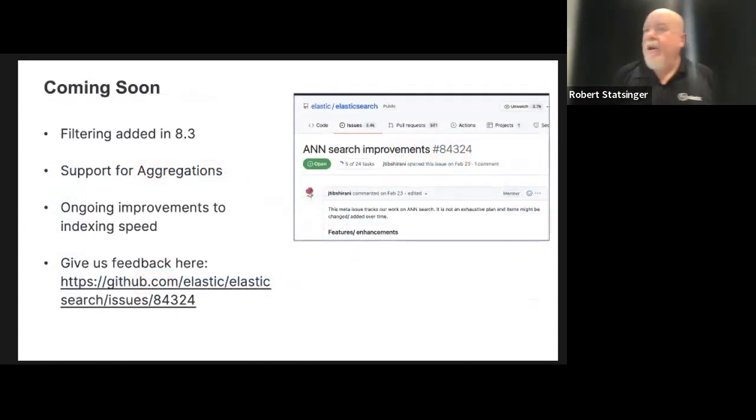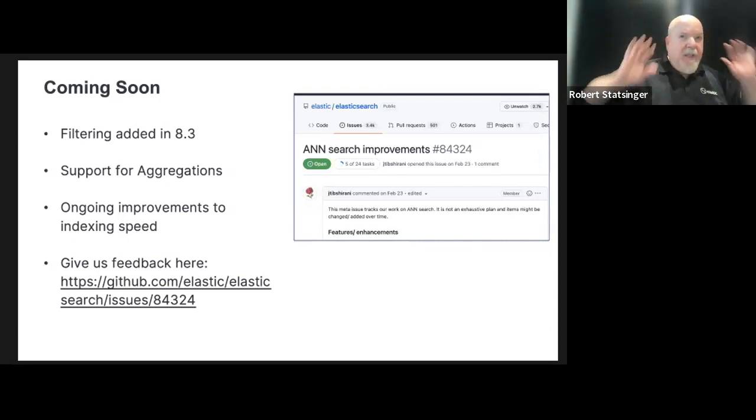So as I said, this is a big bet. This is the way we're going on this. This is the horse we're riding. We've just added filtering. Aggregations are coming soon. We're making ongoing improvements to indexing speed. And we make this work public. There's a public GitHub repo there. I encourage you all to check it out. Give us questions, comments, feedback on our approach. We listen. You guys are really, really important.